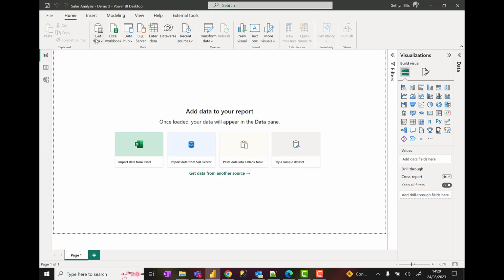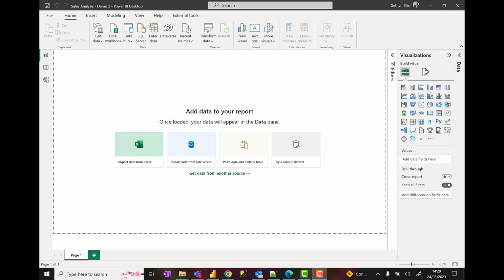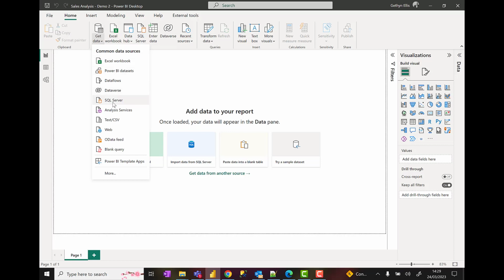Right, so the next thing I'm going to do, I'm going to bring in some data. So I'm going to connect to a SQL Server database. So I'll come up to Get Data. I'm just going to come up to this Get Data option here, as you can see. All right. And we have got SQL Server in here.